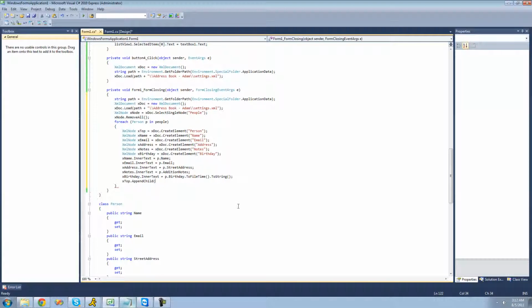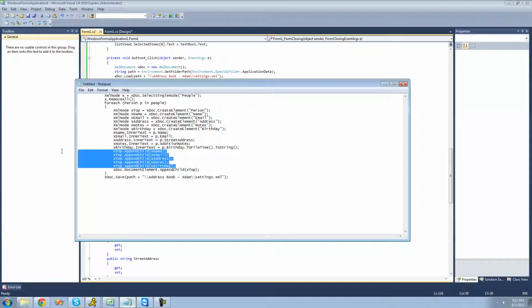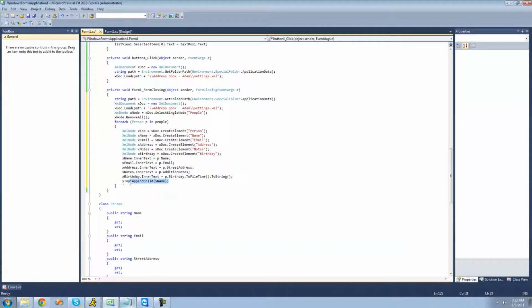So we're going to be adding the name first, so xname, and then we're just going to want to do that for all these other properties right here. So for their email, their address, the notes, and their birthday. And I already have that all written out as well, so I'm just going to go ahead and copy that and paste it right here. So now we're just adding the name, the email, the address, the notes, and the birthday all to this person node.